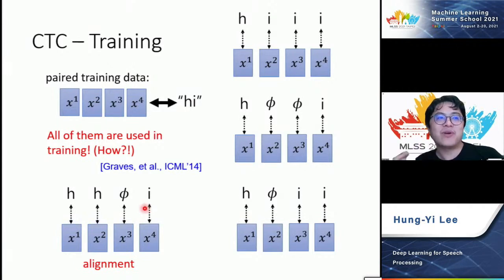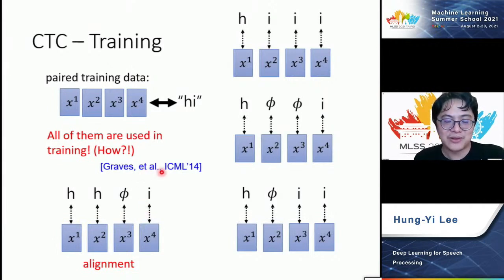You may be very surprised if this is the first time you have heard this technology. How can we enumerate all the alignments and use all of them during training? This is based on a special algorithm. Actually, it's not very special. It's just dynamic programming, but I'm not going to go through the details here. I encourage you to check the paper yourself. I put all the references in the last few slides of this talk.